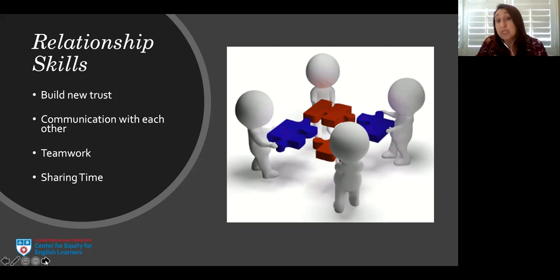At the end of every Zoom session, they would get to share anything they wanted from their homes. And that gave them an opportunity to practice listening skills and also honor their differences and themselves. So on to the next slide.